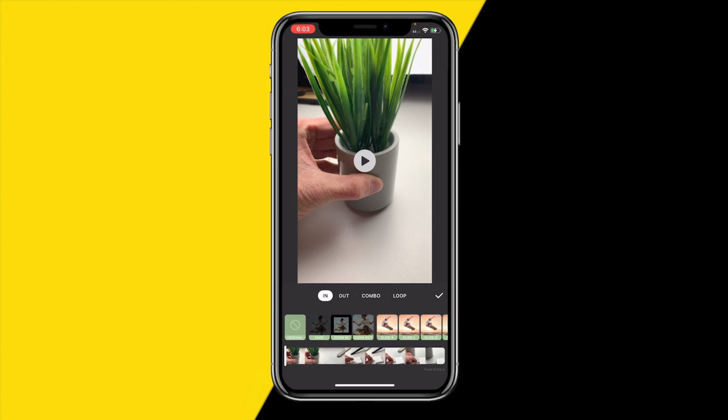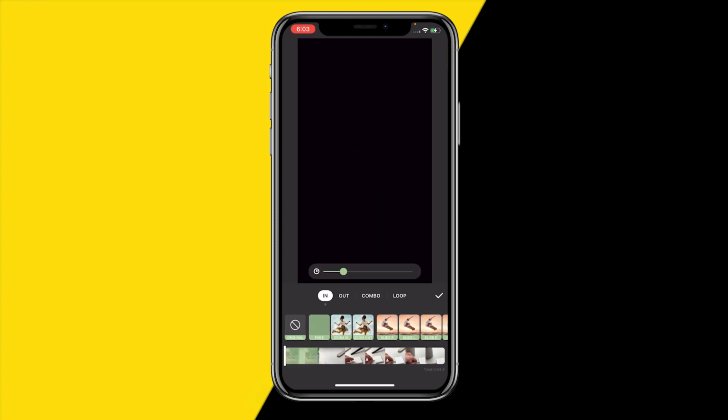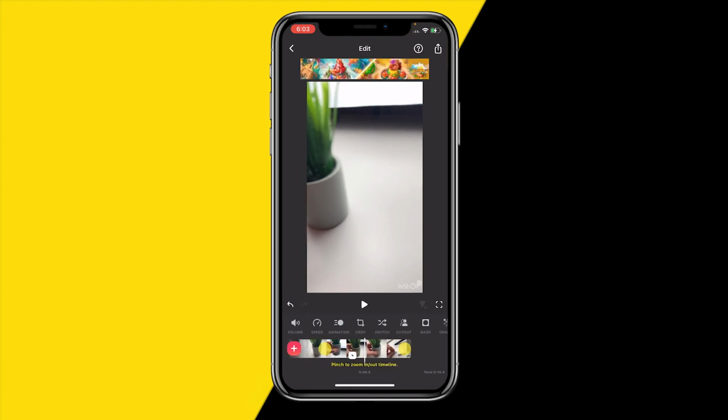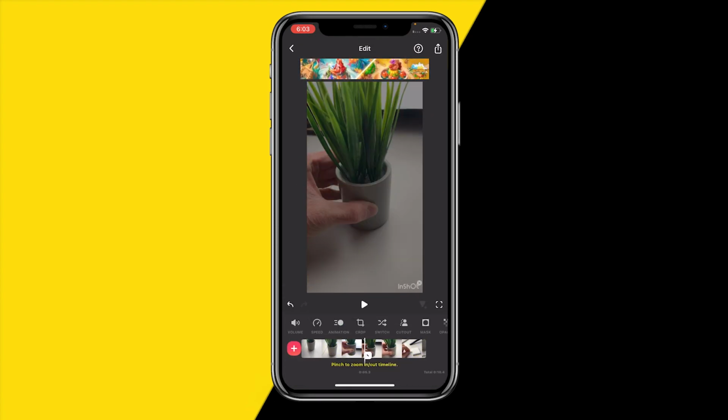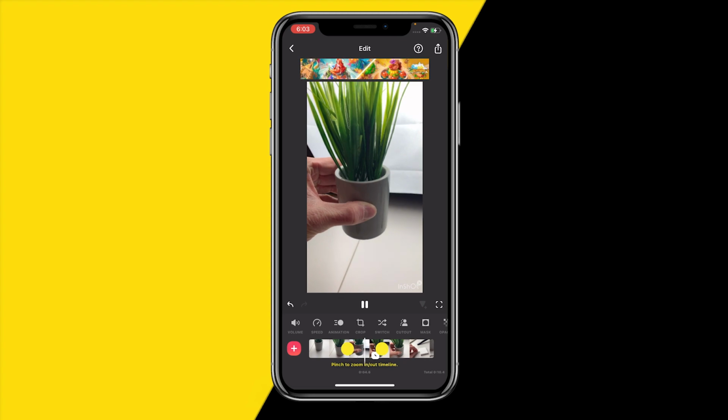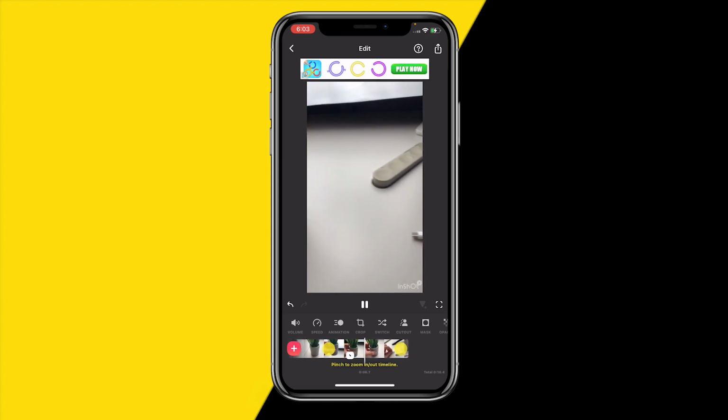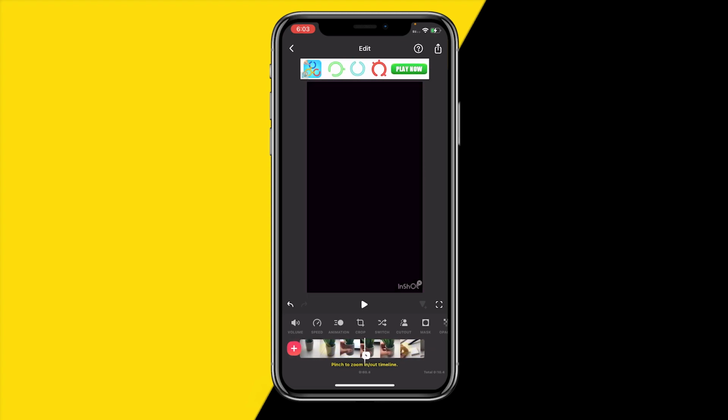So for example, I want to make an animation where when I place this plant, I want to basically fade out, just like this. So in order to do that, you just click on it and click on the check mark, and right now I have this animation for where I basically place this plant.